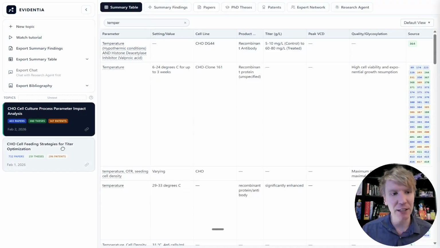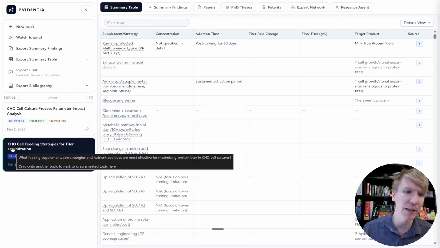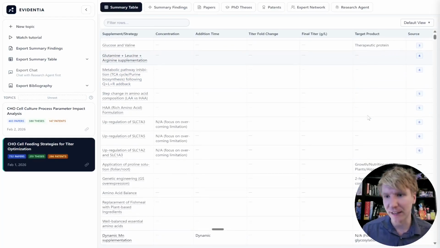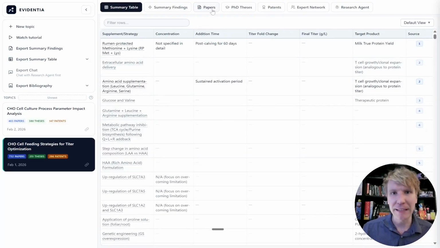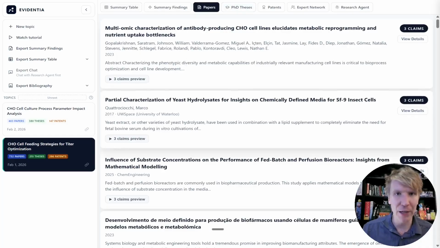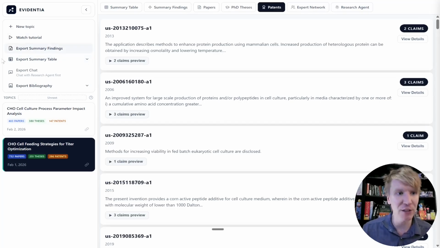You can see I've done an example here for feeding strategies. So now I really want to go deep on different feeding strategies for this cell culture, and you can see all the different results here. You have access to all the different sources found for this topic. So you've got papers, PhD theses, and patents, and you can export them to other software as needed.